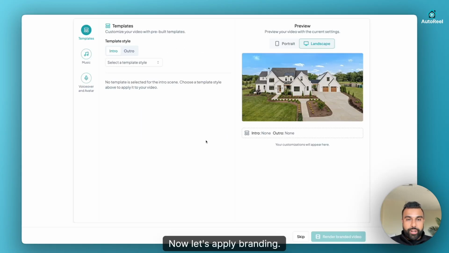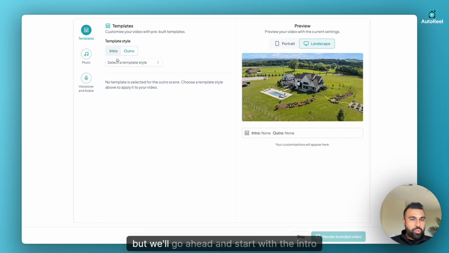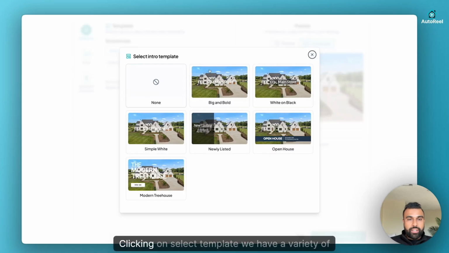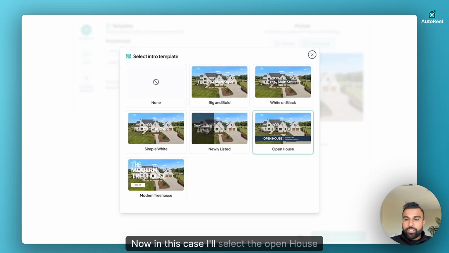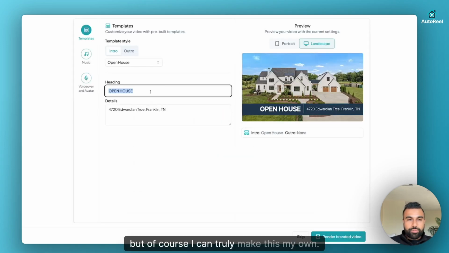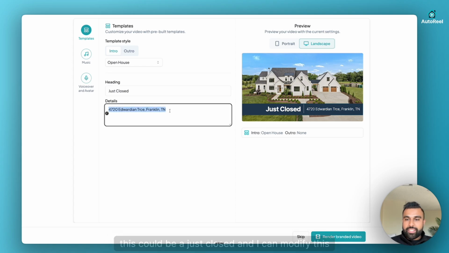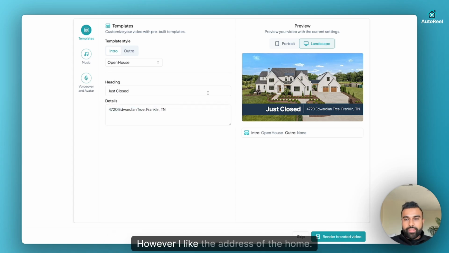Now, let's apply branding. You can apply templates, music, or voiceovers and avatars. In templates, you can look at intro and outro styles, but we'll go ahead and start with the intro template style. Clicking on select template, we have a variety of intro templates to select from. Now in this case, I'll select the open house template, but of course I can truly make this my own. For example, this could be a just closed, and I can modify this text any way I'd like. However, I like the address of the home.